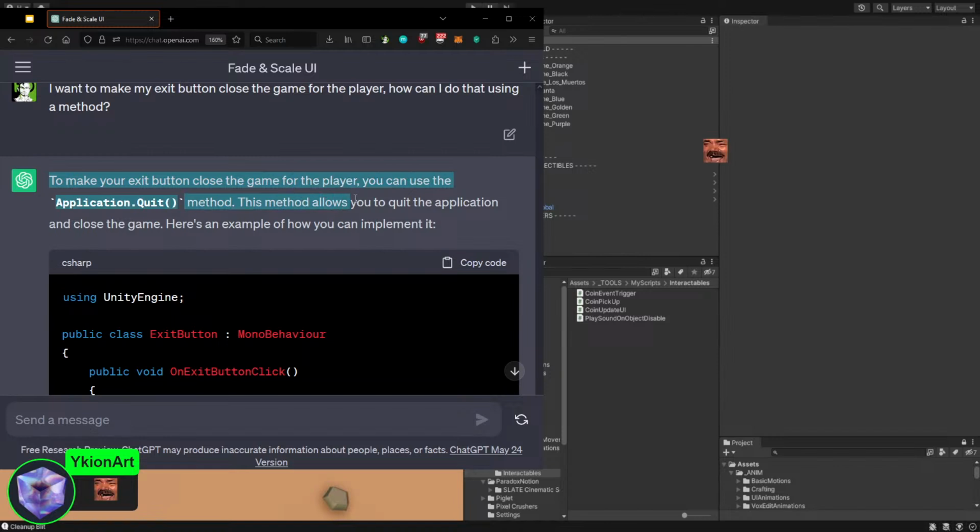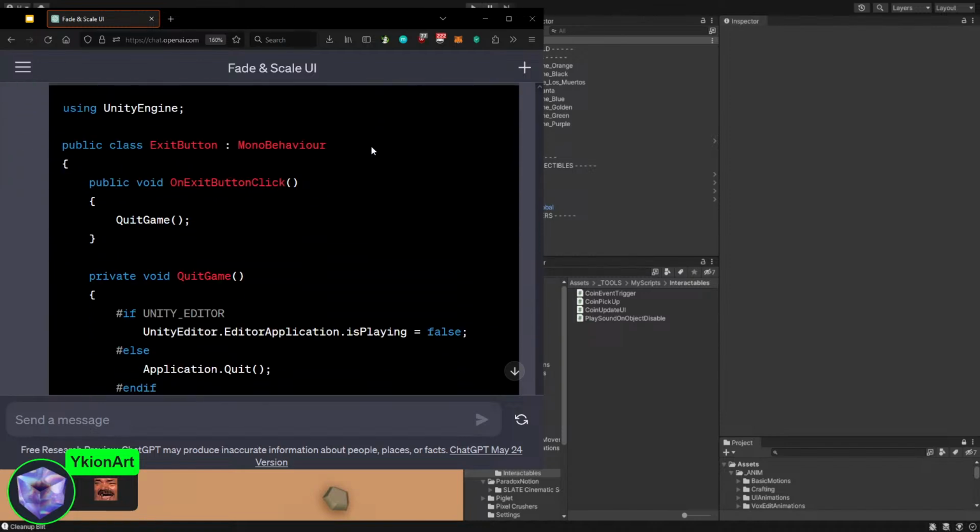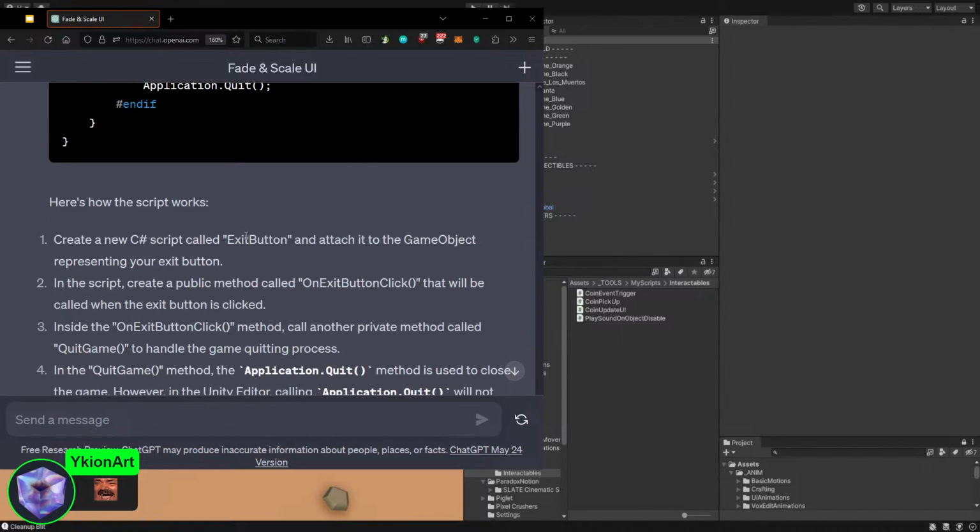Make your exit button close the game. You can use the application quit method. This method allows you to quit the application and close the game. Here's an example of how you implement it.